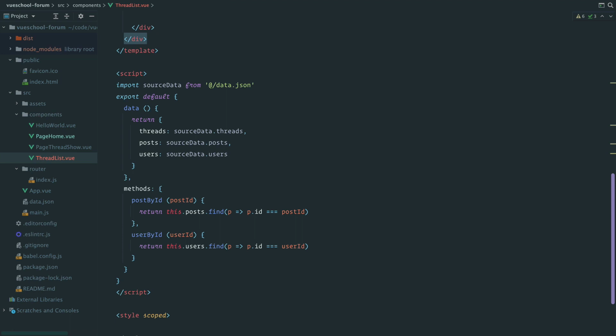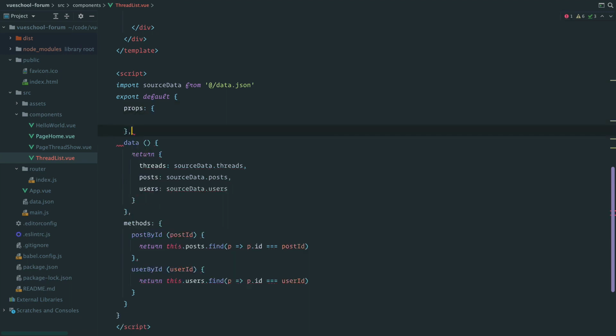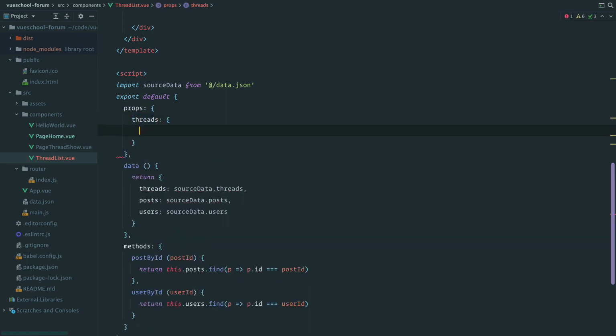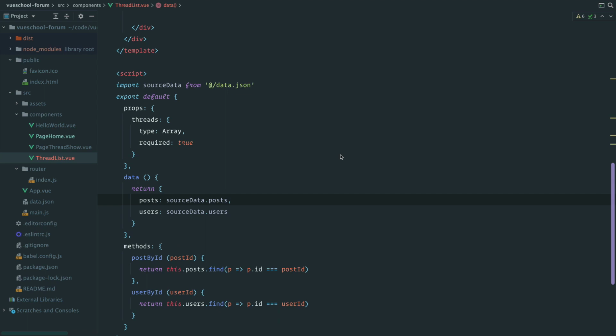Then, in any place of our website we want to display a list of threads, we can import it and reuse it. To make that happen, we should make the component accept the threads as a prop instead of importing all the threads inside our component directly. Our threads prop should be type of array and always provided, so I will mark it as required. Now we should delete the threads data. We still need the posts and the users because we are searching into these arrays to find the related objects as we don't have an API to fetch data from yet.